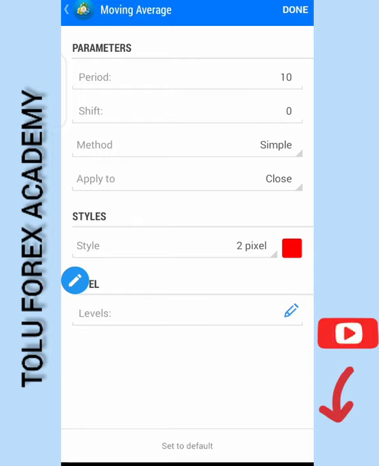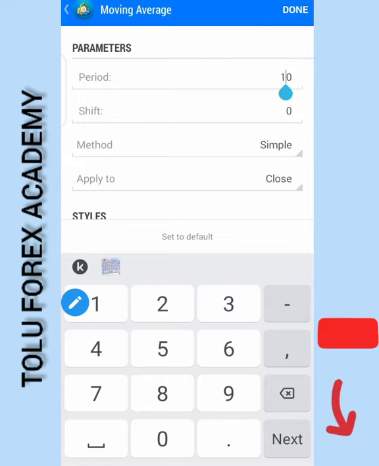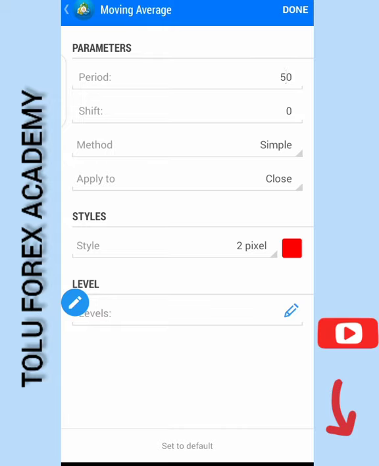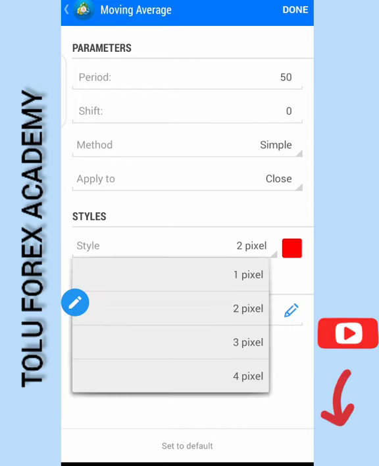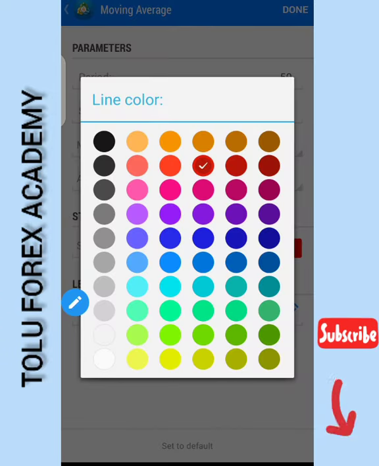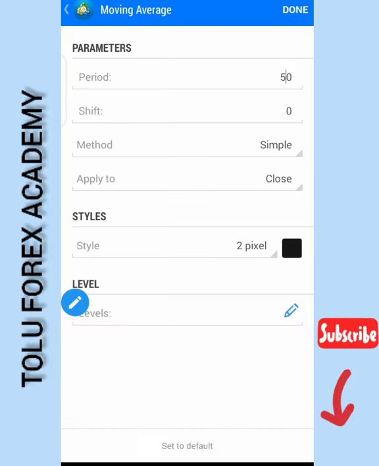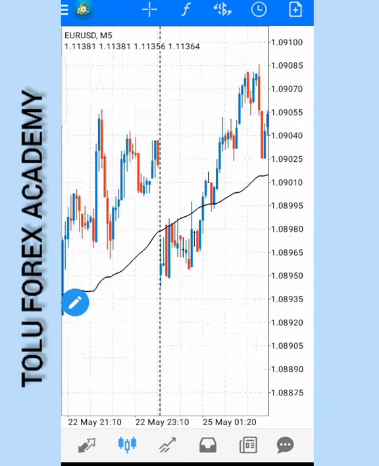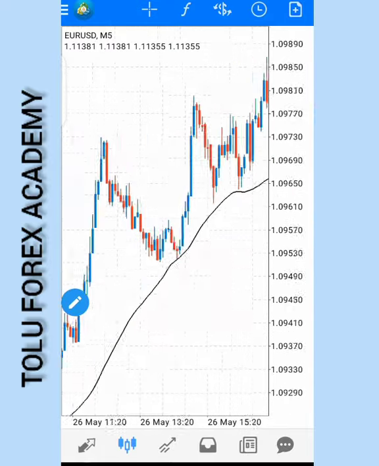So this shows, usually in the default setting, this is what you see, but we change it. For the period, can you see the period there? For the period I choose 50. Shift you leave at 0, method you leave as simple, so we are using a simple moving average 50. Apply to close, so we leave it at close. For the style, this is 2 pixels, so you can leave it that way. You can choose however you want it to be, but 2 is okay for me. Then for the color, because I already have red on the chart, I would like to choose something else, so maybe I use black. I leave it that way and then I click on done. So the simple moving average 50 has been applied to my chart now.